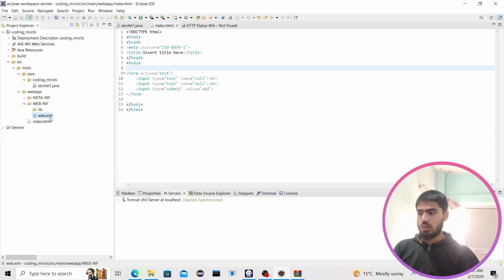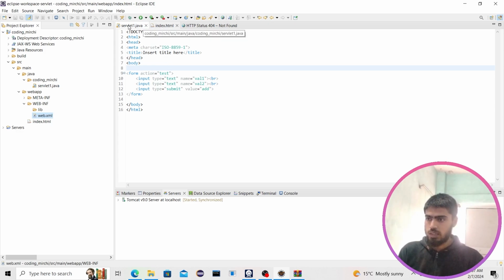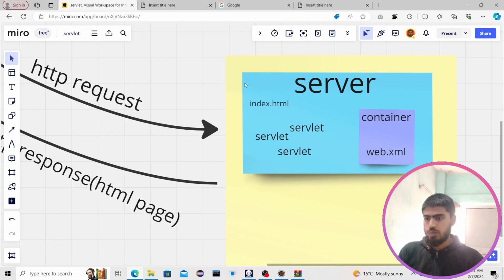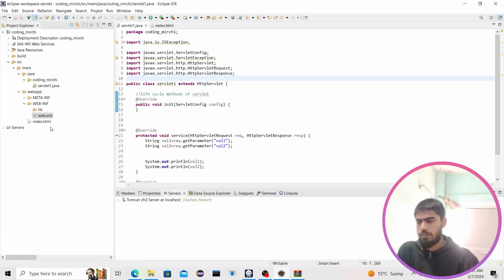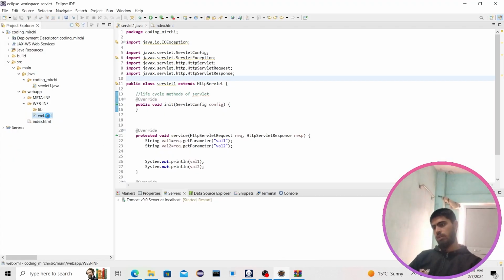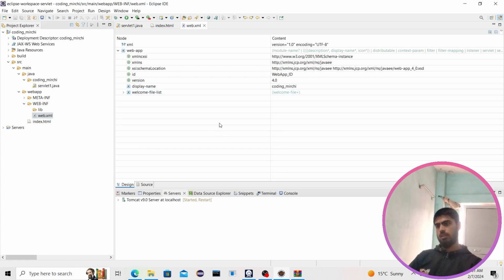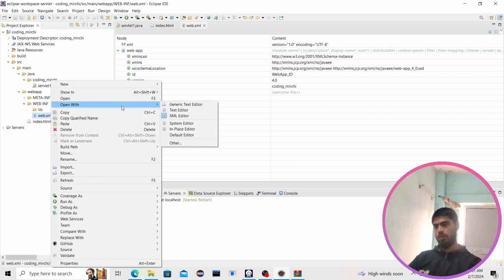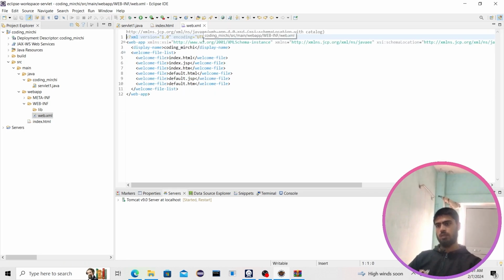So in web.xml we have to configure the relationship between HTML and servlet: for which HTML, which servlet is going to be called. This relationship is going to be established in web.xml. So let's open this one. This is not going to open like this, so let's try another way: open with generic text editor. Yeah, this one is right.